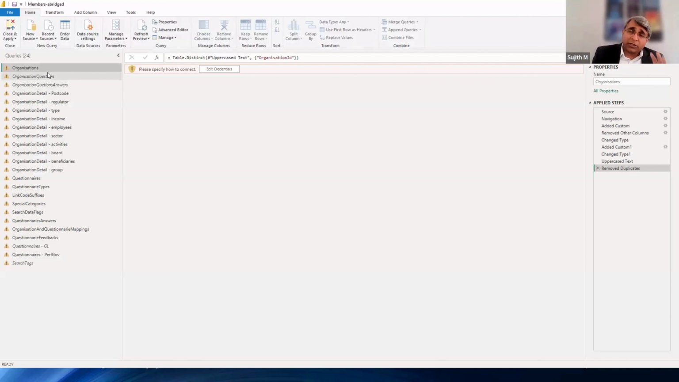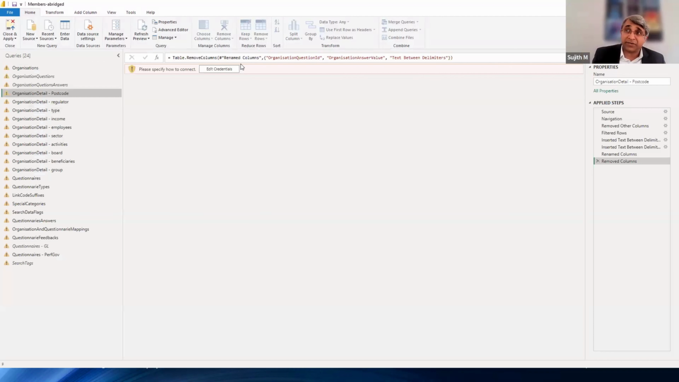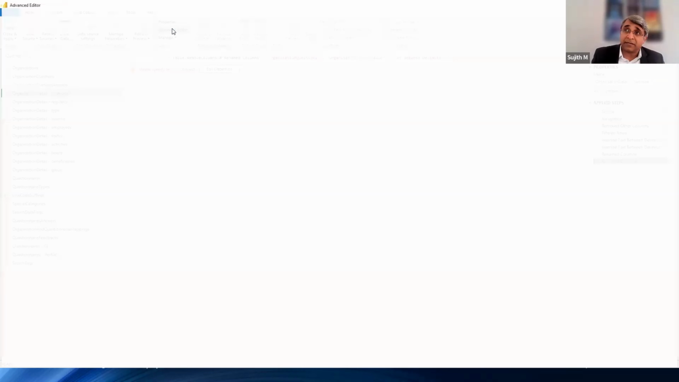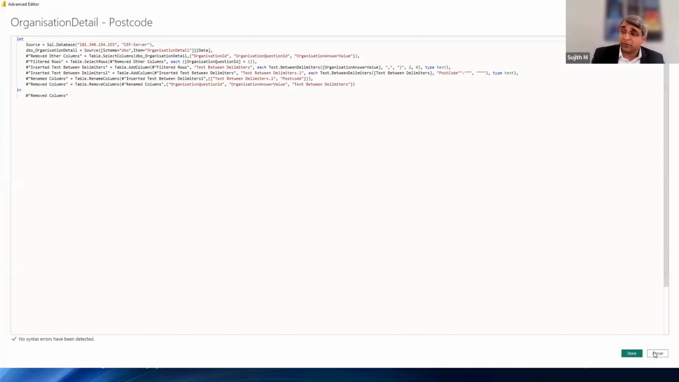So now, all the queries that were written are listed on your left. You see all of them have an exclamation mark. That's because I've scrambled the connection string. It's not able to connect, which is why it's asking me to edit the credentials. So at the moment, you do not see the data fetched in the central pane, but you will see all the steps that were written in here. Another easy way to look at all the steps would be to click the advanced editor. When you click the advanced editor, it pulls all the steps for each of the queries in here.